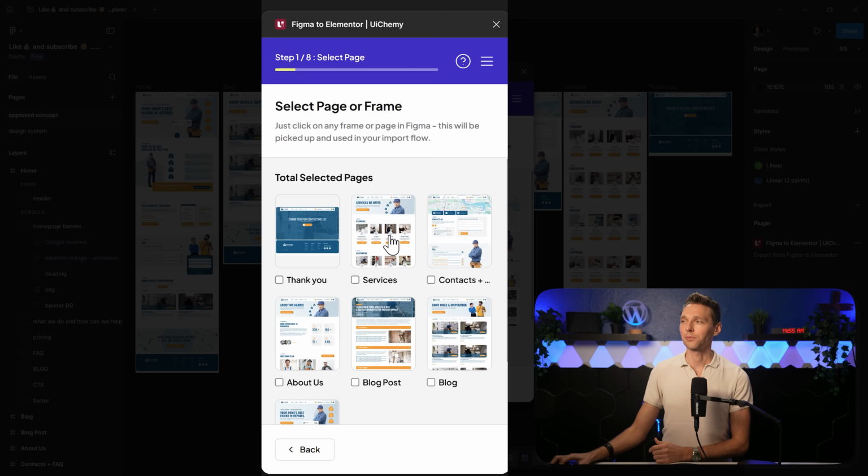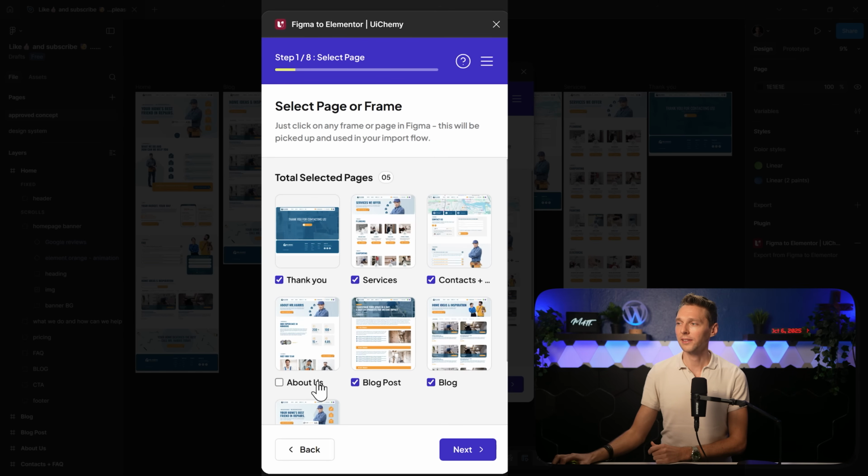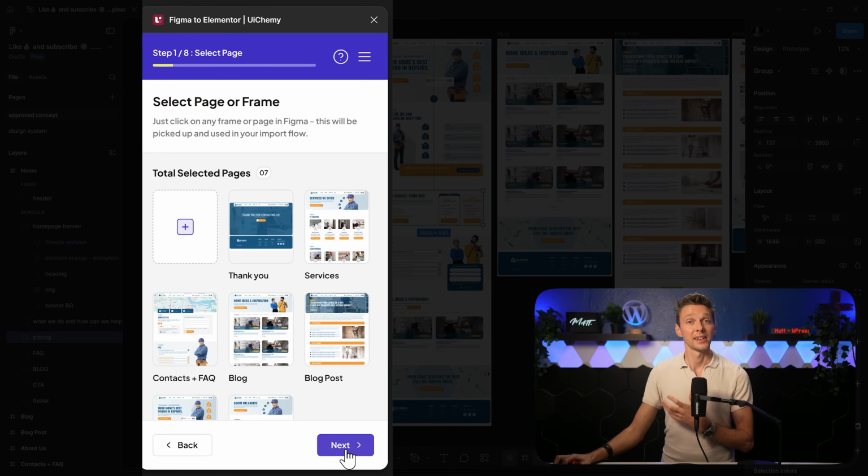Click over here on Select Pages, and then we're going to select the pages or the frames that you want to export. I want them all, so I'm just going to select them all. There we are, and press over here on Next. So we're just going to press on Next.